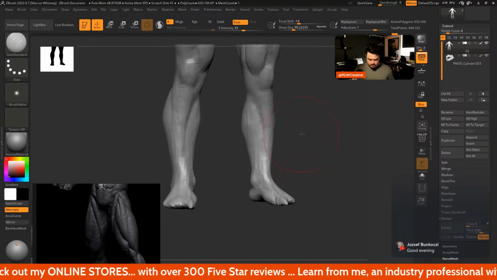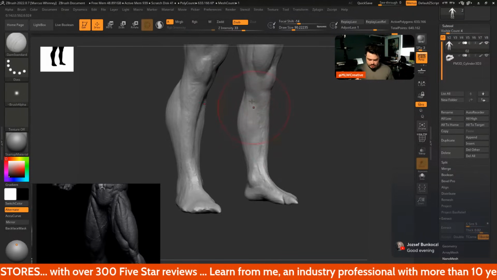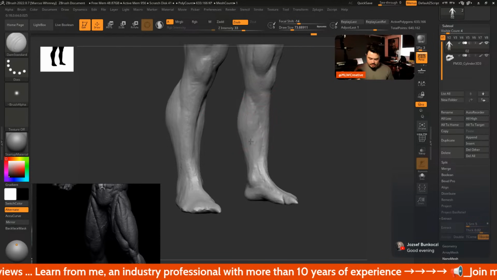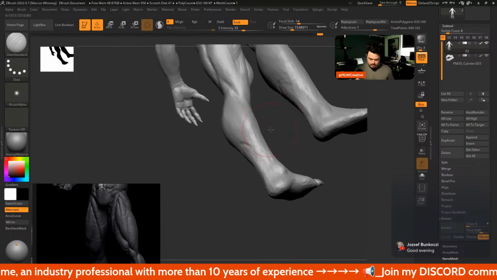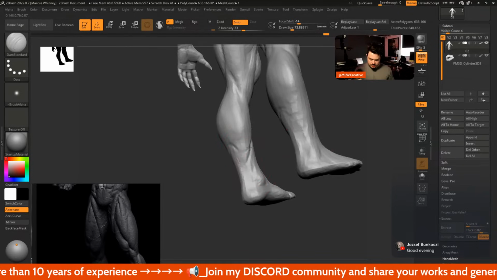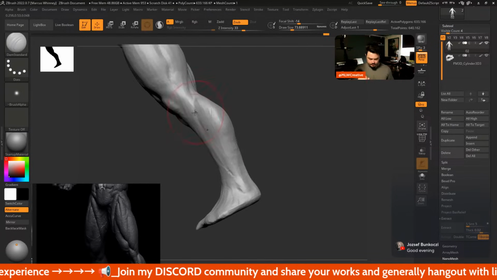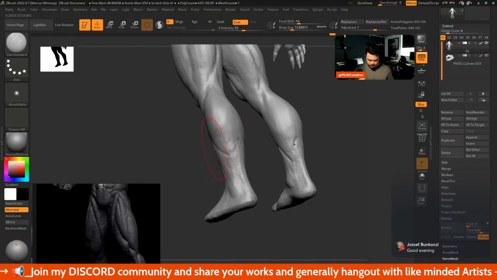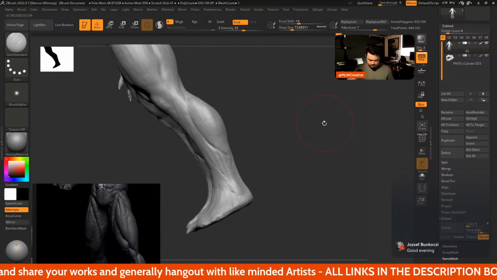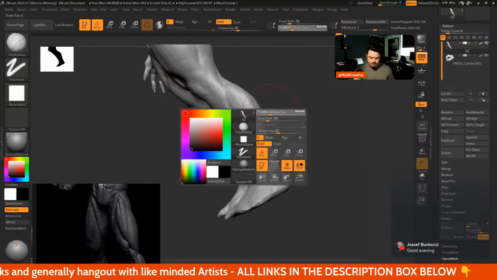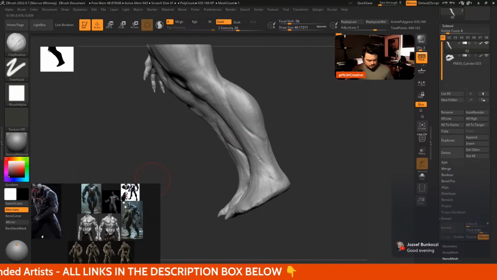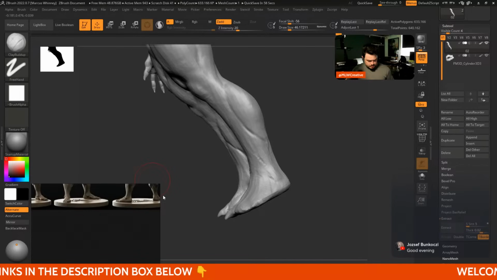I'm just going to identify these muscles here using a standard brush so I can cut into my model like that. We've got a picture of the legs real quick. Got something here.